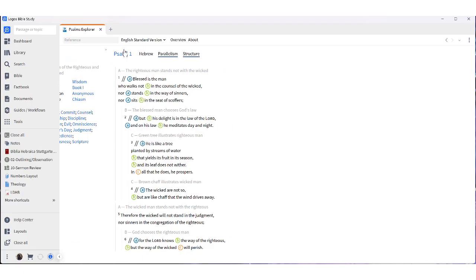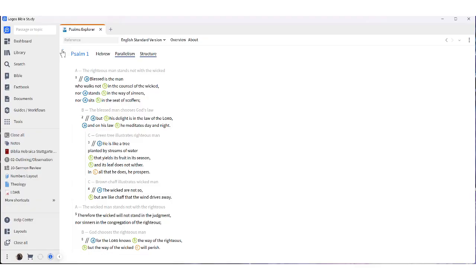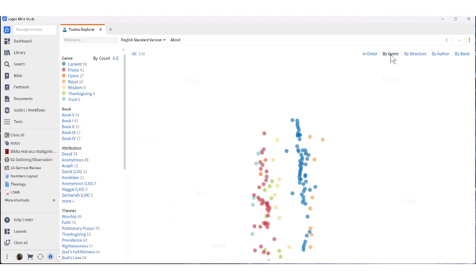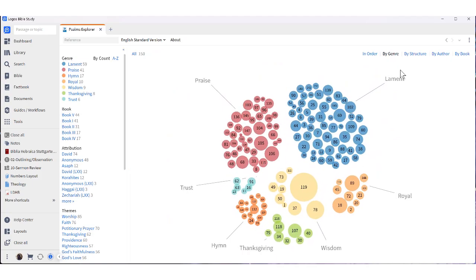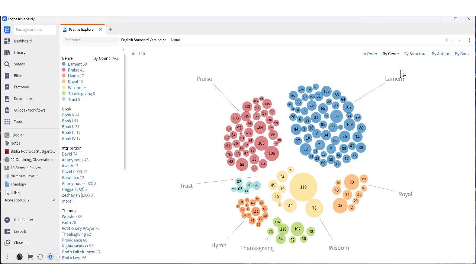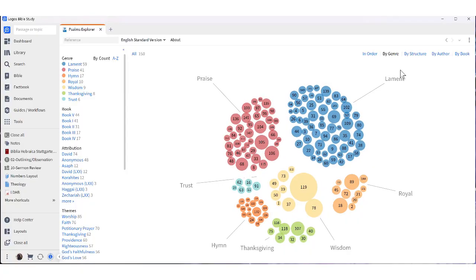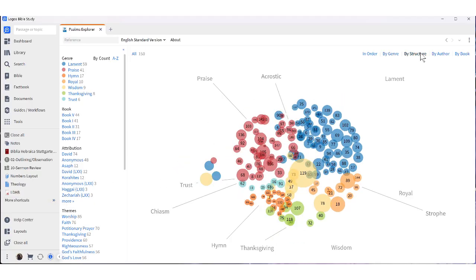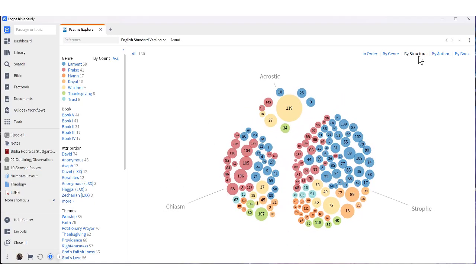So let's go back over here. You can list the psalms by genre. Say, for instance, that you're doing a sermon series on praise, and you are going through various psalms on praise. Well, you use this tool. It goes to them by structure.